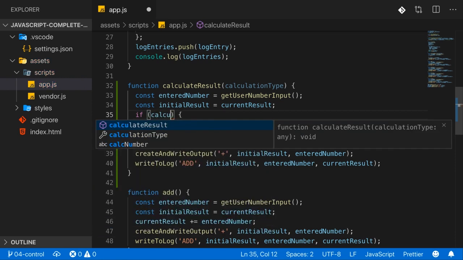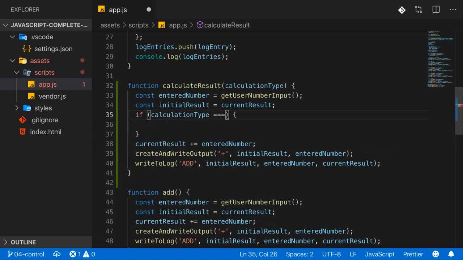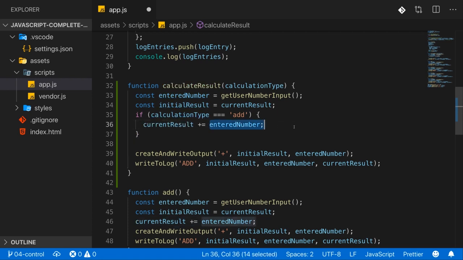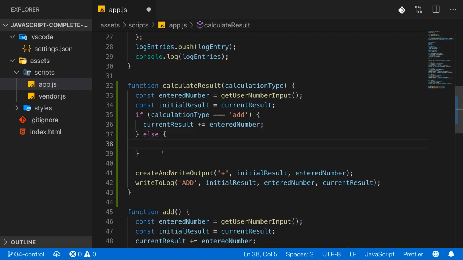Now the condition could be that calculationType is equal, with the triple equality operator here, equal to, let's say, add. If that is the case, then I want to set currentResult equal to currentResult plus enteredNumber. And now I also want to provide an alternative to that, and we do that with the else keyword. Now you add that right after your closing curly brace for the if block, so for the if the condition is met block, and then you add another pair of curly braces that now marks the block of code that should be executed if this condition is not met.